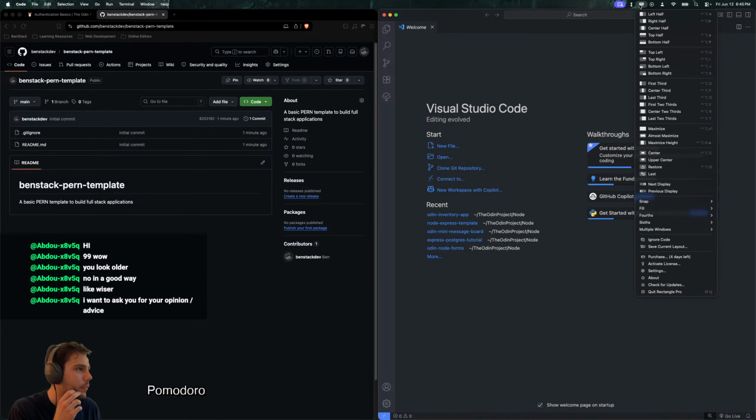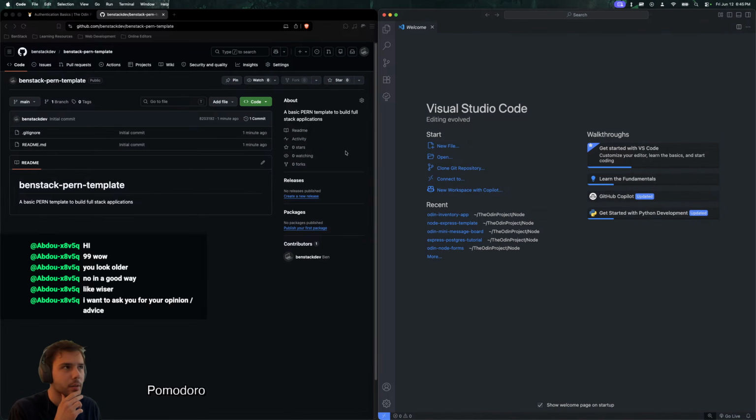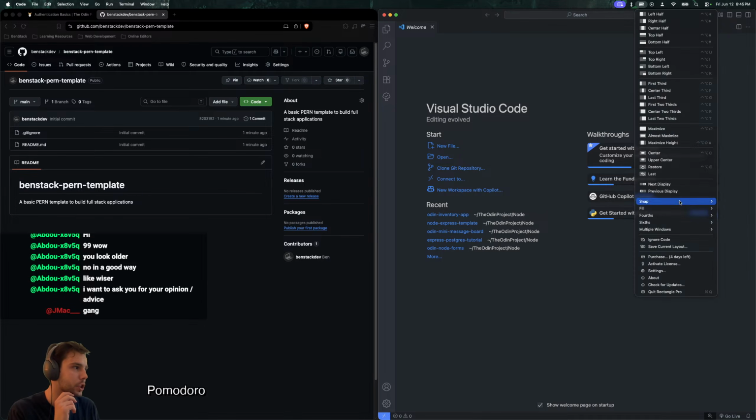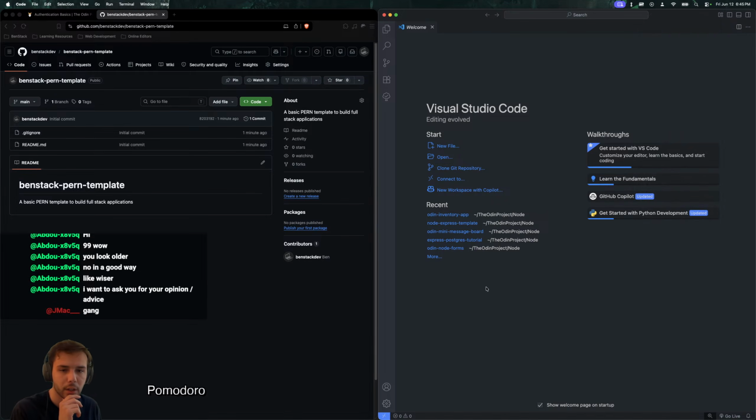Actually, how many days left do I have on this? 4 days. Okay, so I'm using a new window manager called Rectangle, and I'm probably going to buy the full version. I've been in the trial version and it's been pretty slick.